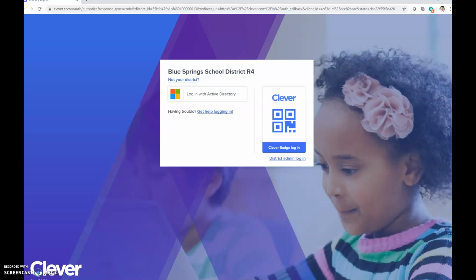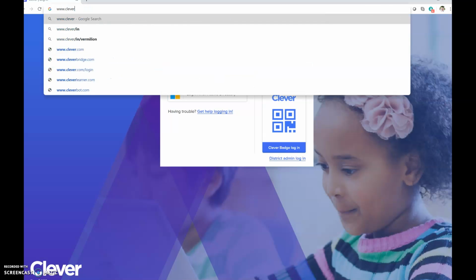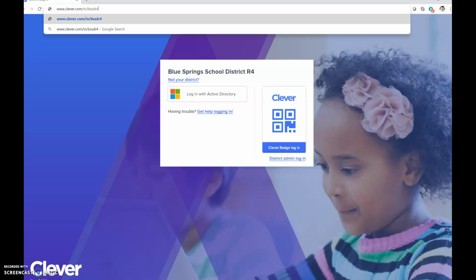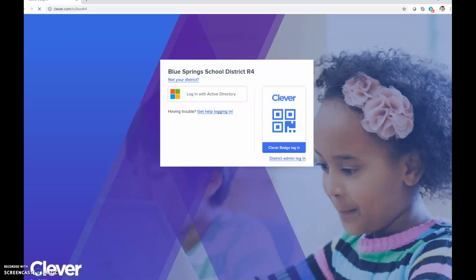clever.com/bssdr4 something something. You should know how to get to Clever. You've been doing that. If you don't know how to get to Clever, please let me know, and I will help you out with that. But let me see. I think if I go to .com/in, it's /in/bssdr4. So that is the link right there, clever.com/in/bssdr4. That's the link that will get you to our Blue Springs School District Clever.